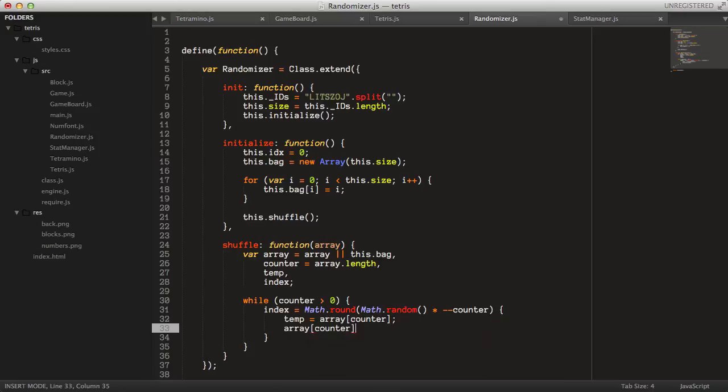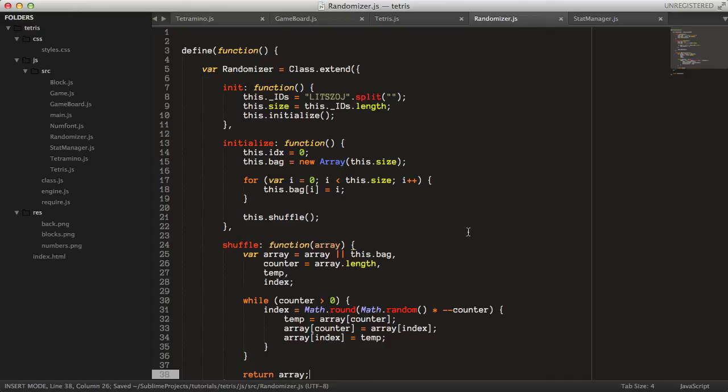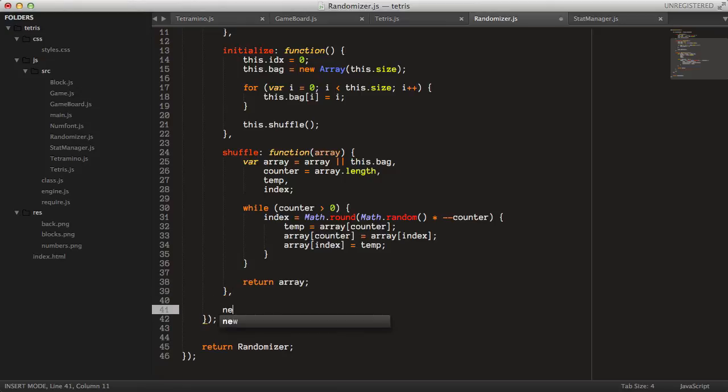And then we set the array.counter to the array.index. And then we set the array.index to the temporary value. Now we just want to return the array, so return array. So that's it for the shuffle functionality. Then we just need to get a way to get the next value from the bag. So we say next int maybe.